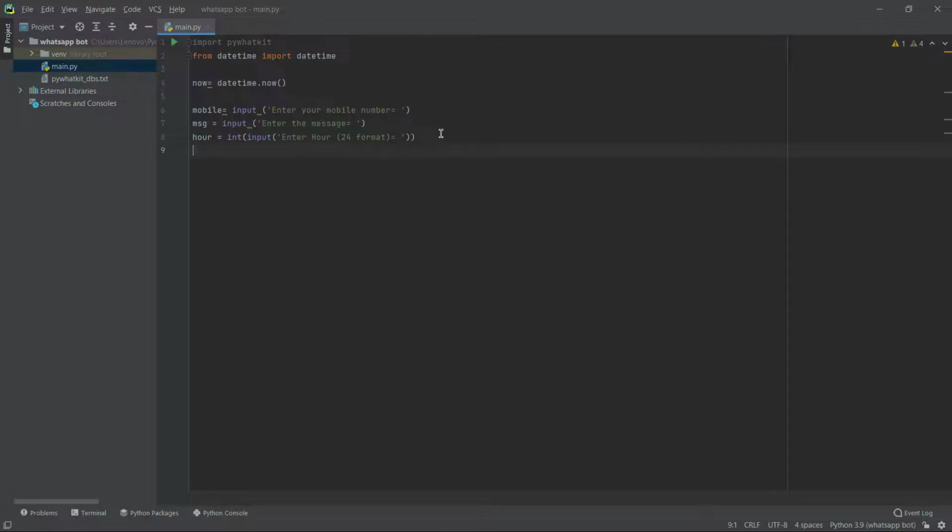Same we have to do with minute. So minute is equal to int, bracket, input, bracket, apostrophe, enter minute is equal to, make sure you add a space after every is equal to, so that it will look good in the run command. So just type is equal to and then give a space bar. That's all. We have got all the inputs from the user.